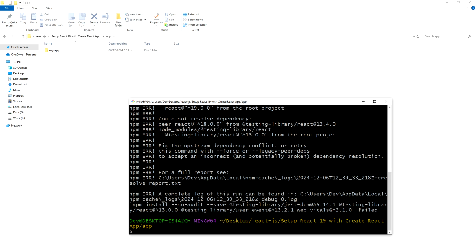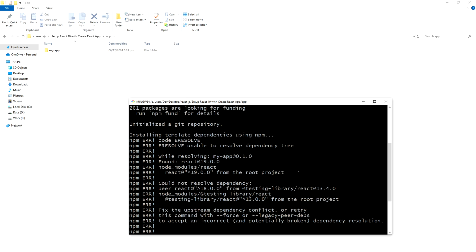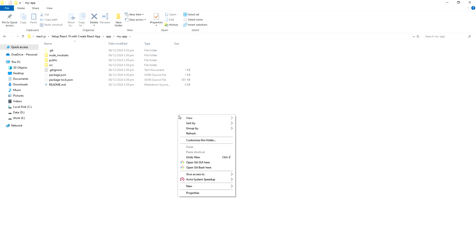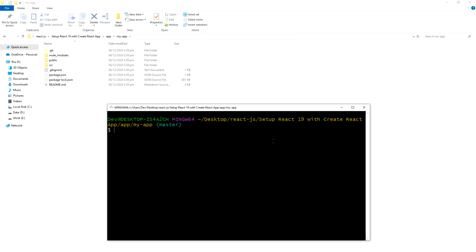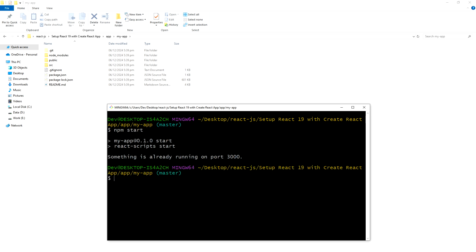Okay, the app was installed but with some errors. Let's see. Go inside the app, fire up the terminal, and let's run the app. npm start. And we see this issue. Something is already running on port 3000.